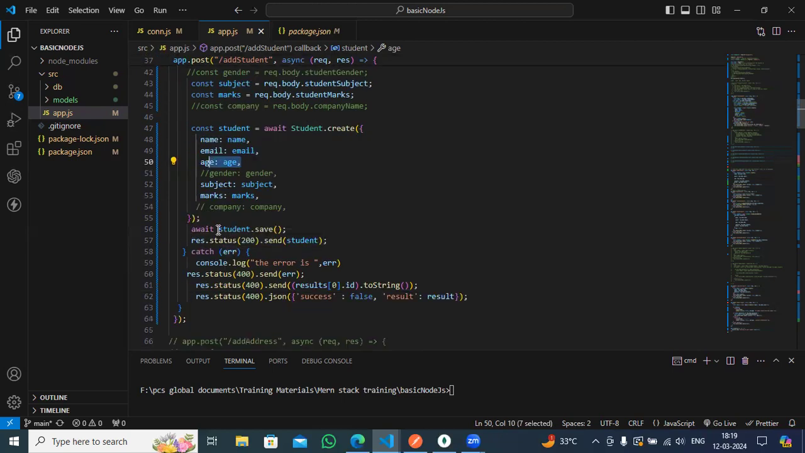Okay. So then await student dot save. So I need to save or insert this. If the new student information is successfully saved, then it will be 200. Okay, that I have shown you. And send student. Student is the variable.